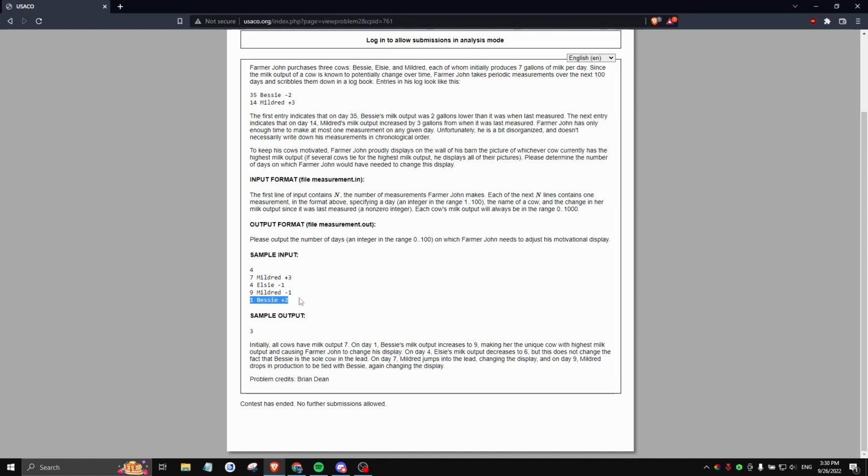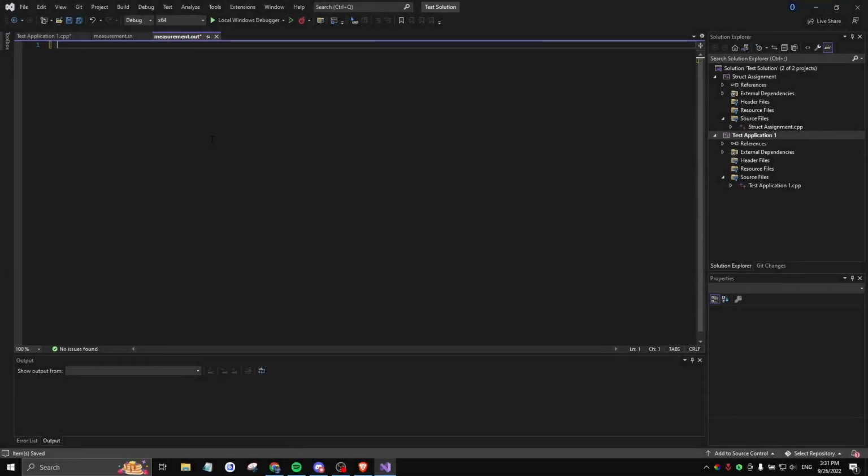Whenever the new leader has to be changed from either Bessie over to Mildred, then that accounts for one change. So that's one change because there was no leader. That's one change, and that's one change because now Bessie and Mildred both have the same milk number, and they're both the leaders. So that accounts for 3 changes right there. So that's pretty much what we have to do. And sample output, I'll just leave that as nothing.